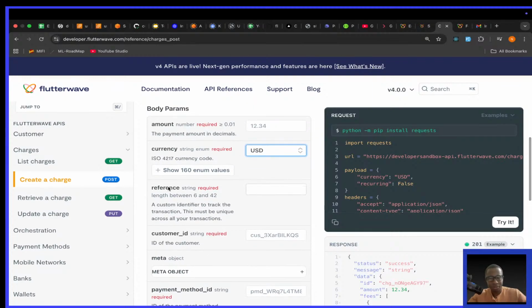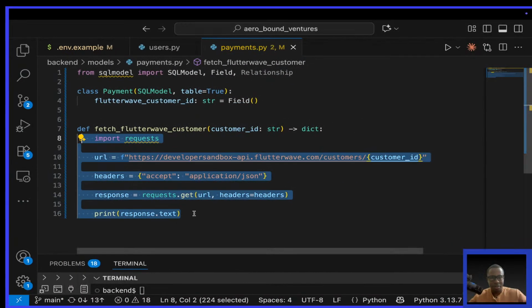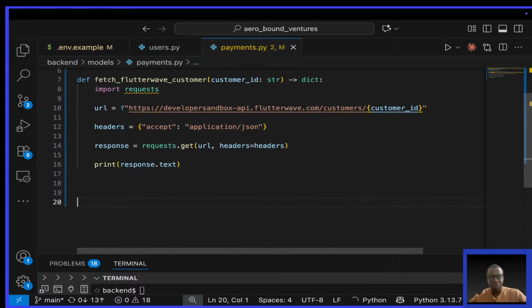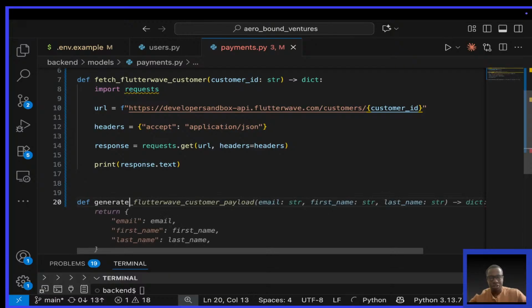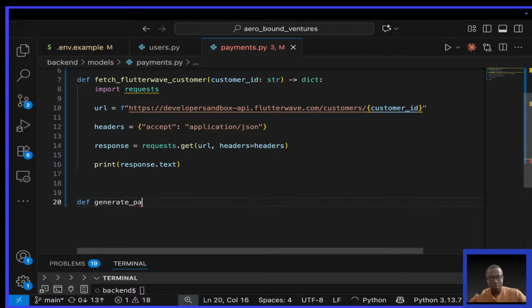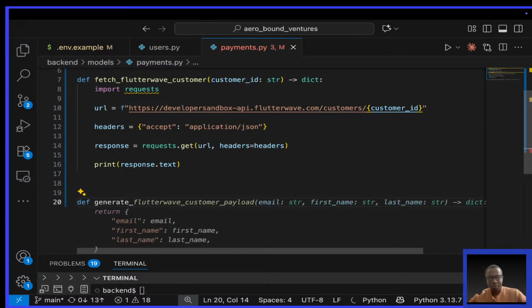Then the reference. They're saying a custom reference to track the transaction. This must be unique across all your transactions. So I can build this reference using a date time. Let me give you an idea. Assuming I had a function, say generate underscore payment reference.